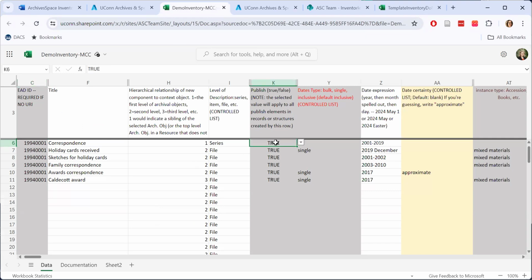Next, you go into the published true and false. There might be some things you don't want published. That's great, but false. Otherwise, put true for everything. For date types, anything that's a range, you should leave blank because it defaults to inclusive. If it's a single date, you're going to want to write in single. If you want, you can do some fancy filtering in Excel to search for the hyphen to indicate a range and everything that's not that, you'll put single date in, just a suggestion.